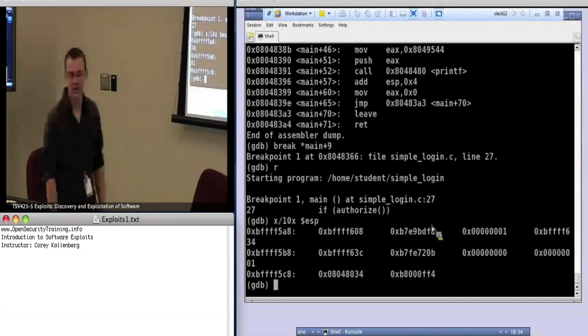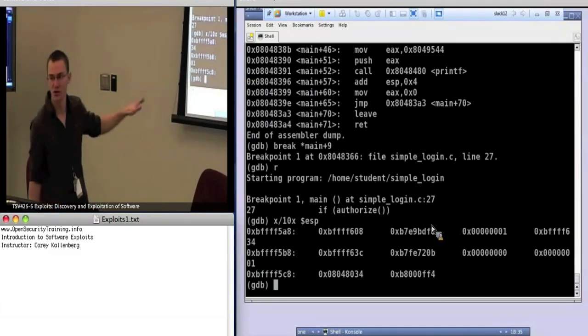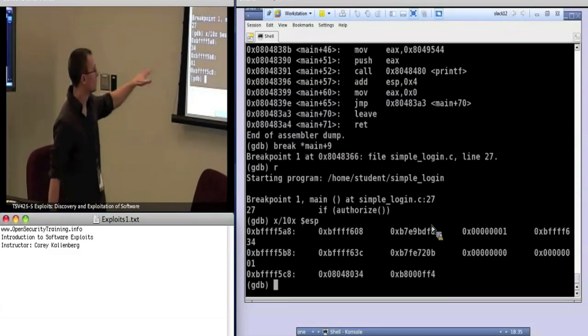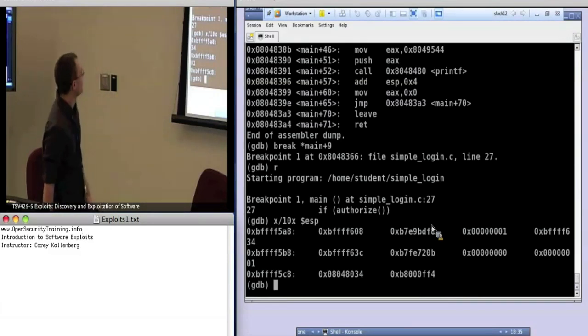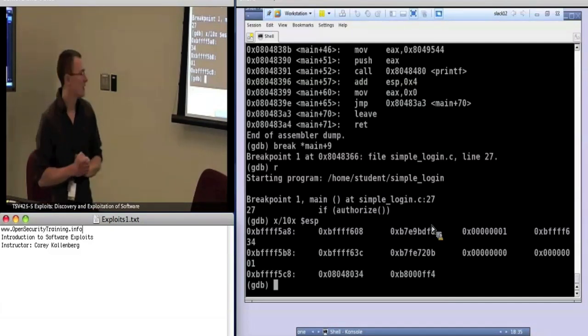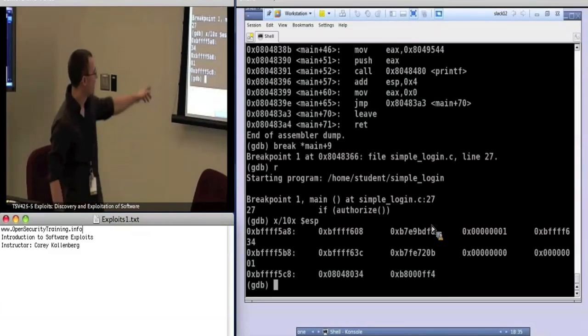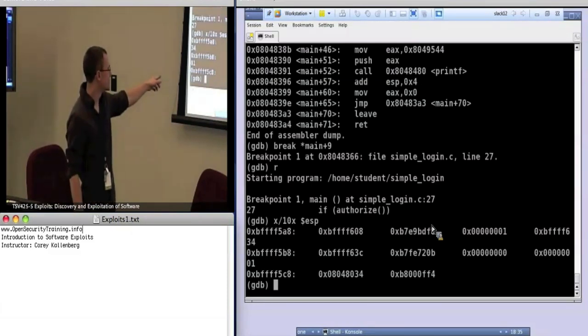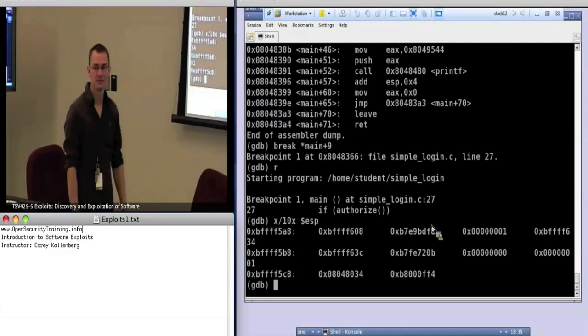Another thing to take note of is what these stack addresses look like. One thing that's very useful in exploit development is to have a feel for what addresses are, just by how they look. For instance, whenever you see something like 0xbffff608, you know that's a stack address because that's just that range of memory. And what is 0x08048034? You want to know what that is? That's just a code address.